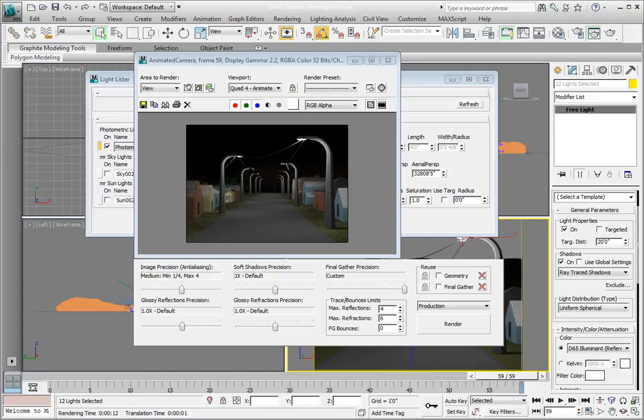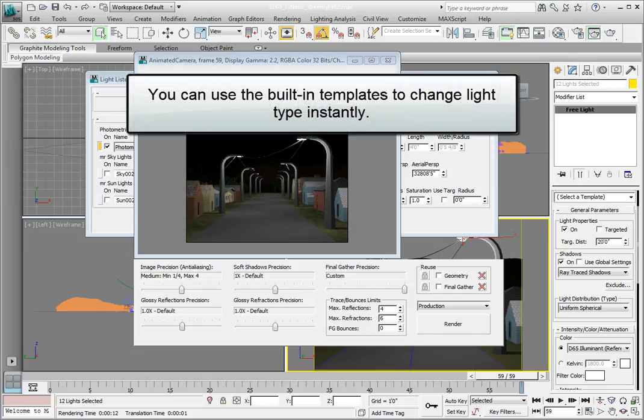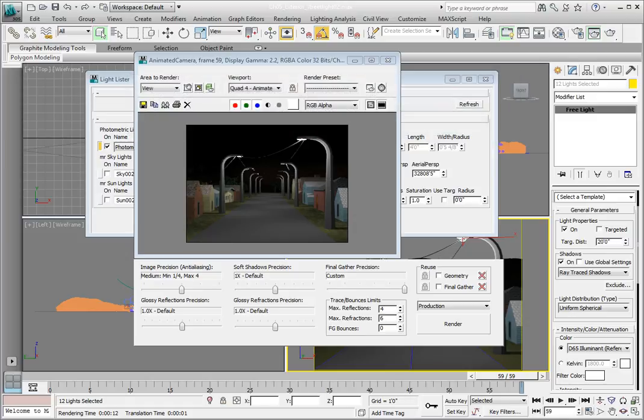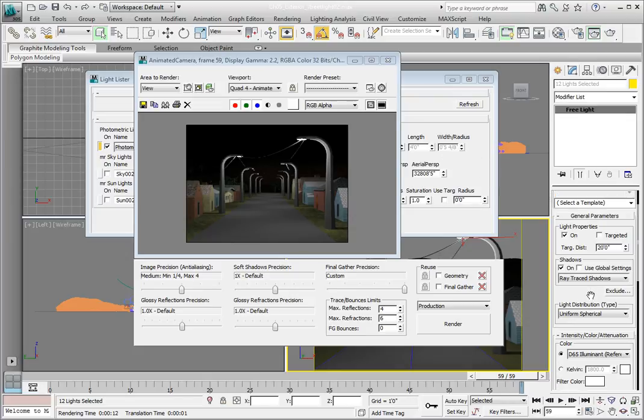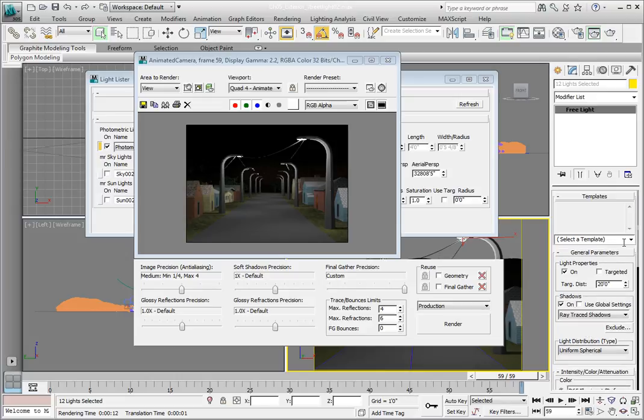Built into the photometric lights within 3ds Max is the ability to use templates to change the light from one type to another. If we scroll the Modify panel window to the very top, in the Templates rollout, you'll see a Select a Template drop-down. Let's go ahead and click the drop-down. We're going to choose a template for this light in order to make it look a little bit more photorealistic.